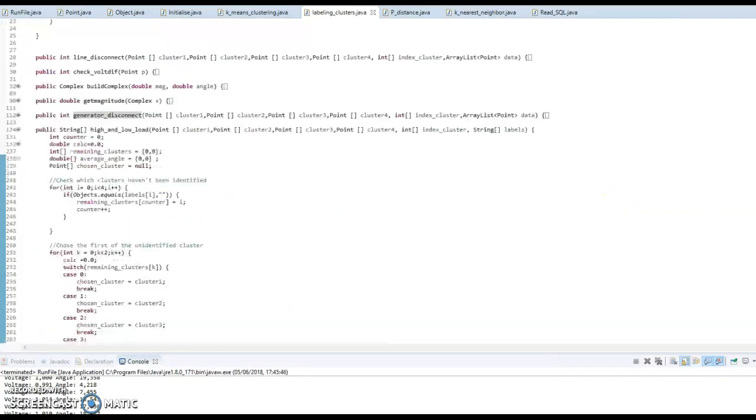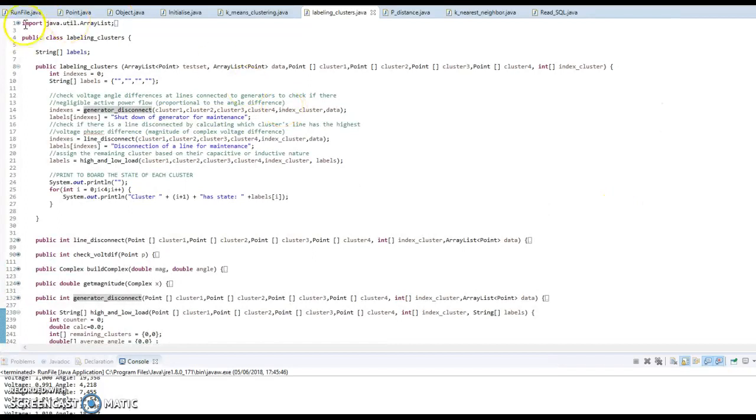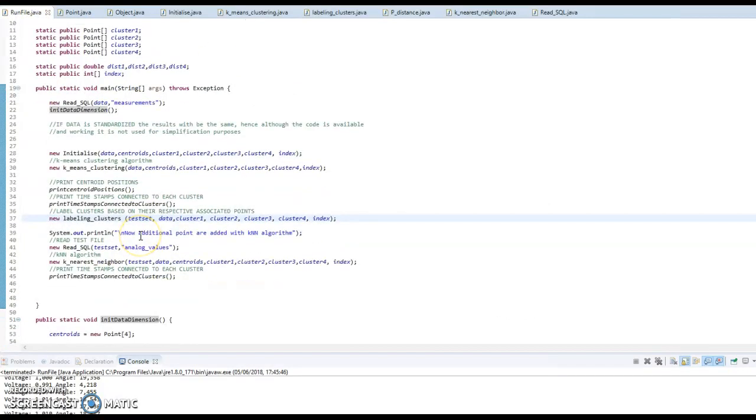Having labeled them all, the remaining step is simply to get once again the testing set using the same function, read SQL, and now Daniel is going to explain once again the k-nearest neighbor algorithm. So, having labeled all the clusters, we can go through the test dataset and say which cluster each new point from the test dataset is actually connected to.